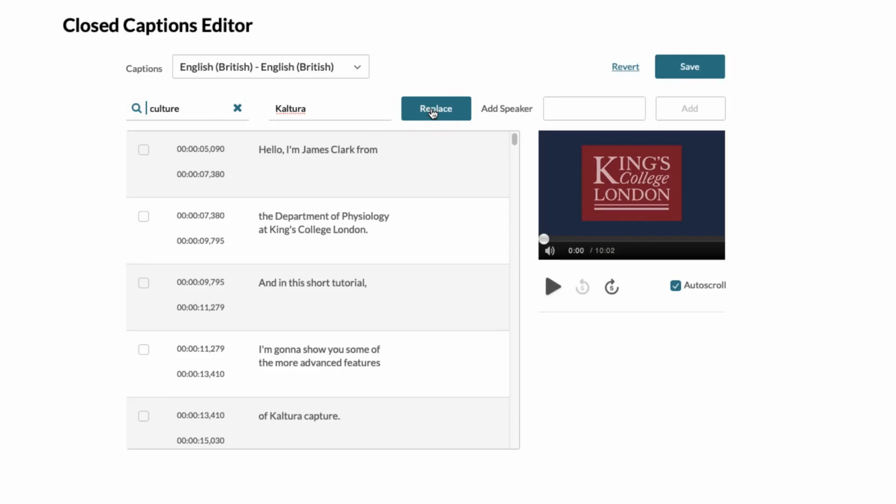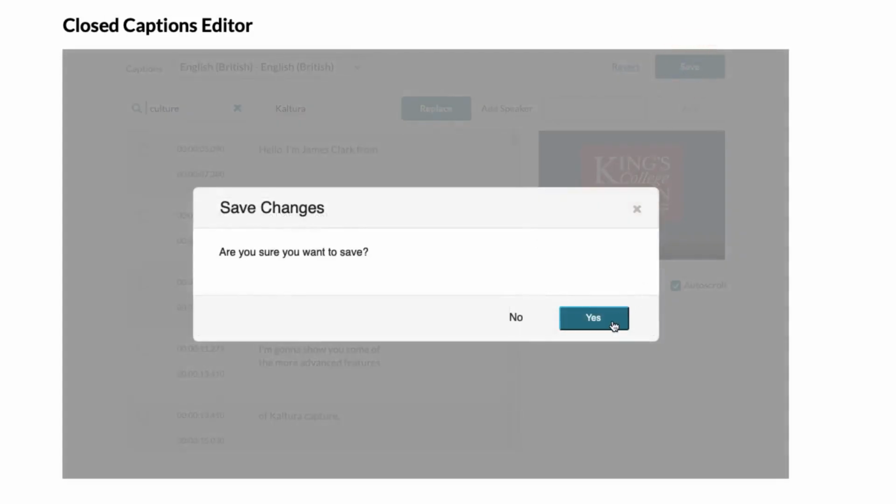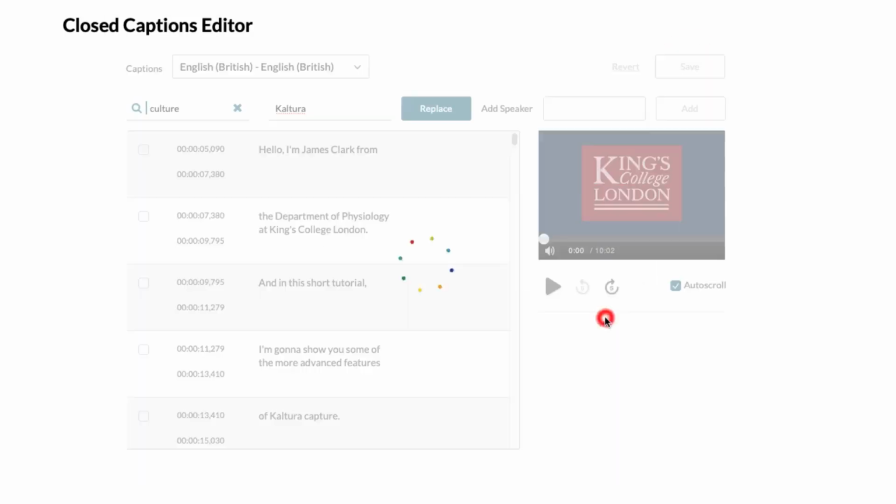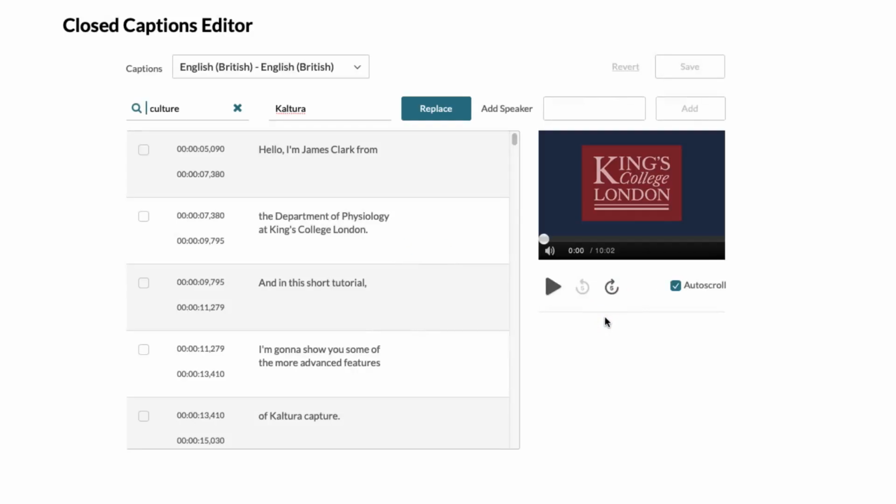Once this has been done and you're happy, you can click on Save. If you make a mistake, you can click on Revert, and it'll revert back to the previous text. So let's just replace that again and click Save. Make sure you want to save and say yes. And now our closed captions have been updated to accommodate this spelling error.